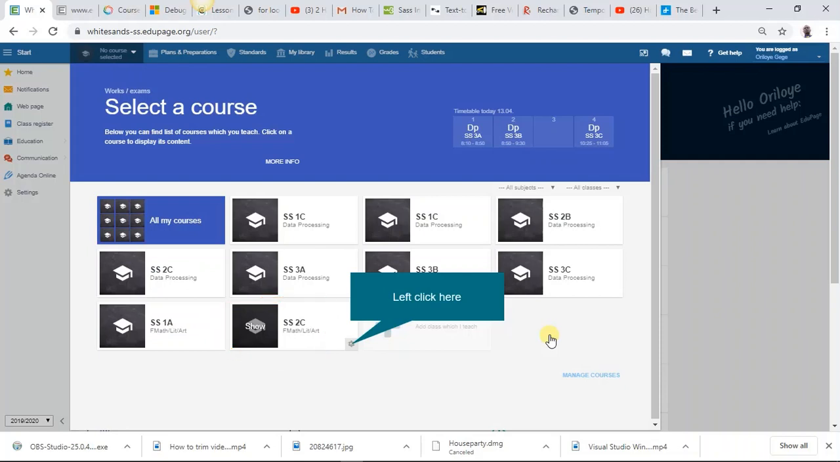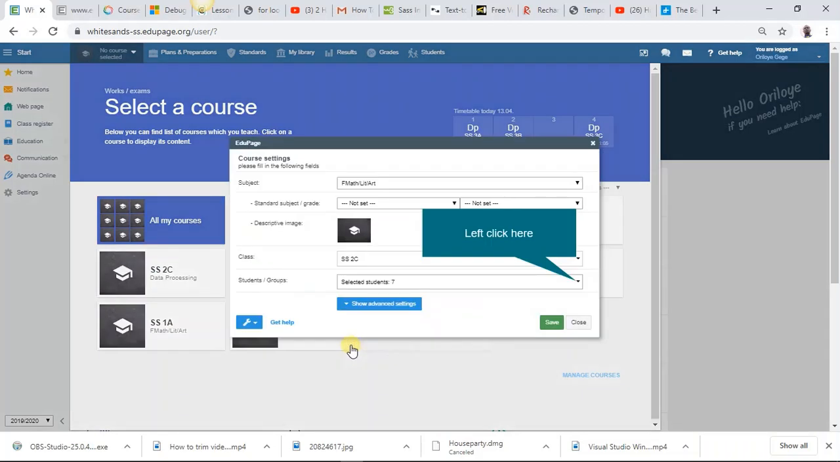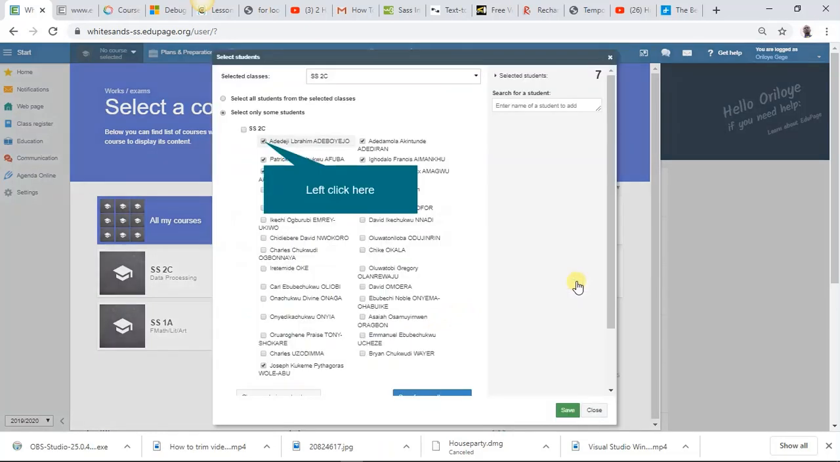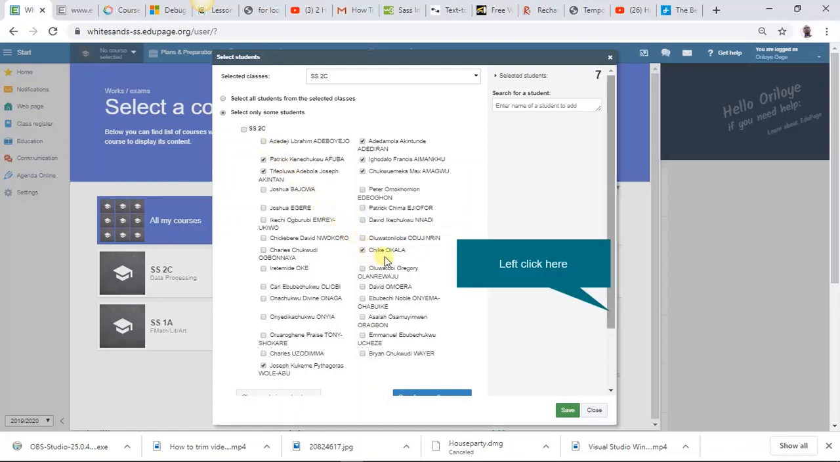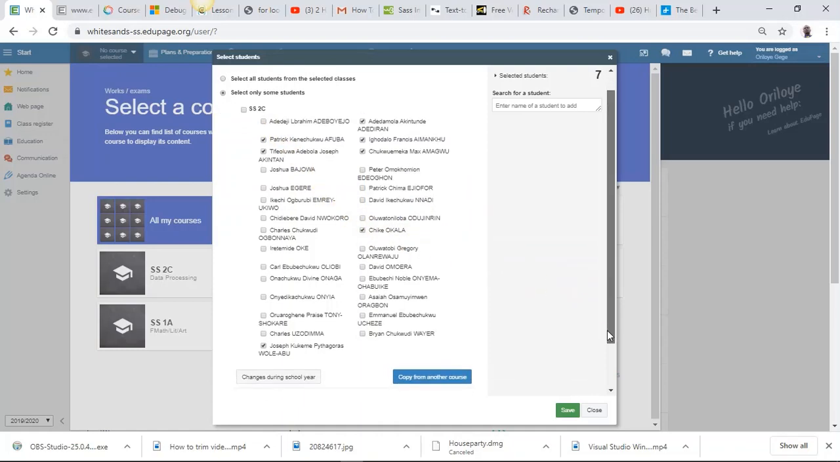Now, if you need to set this up later, say a student has just joined the class, you click this. You don't need to change this. Simply go on to the students or groups. From here, you can remove a student who has stopped taking the subject, or add another student who just joined the class.